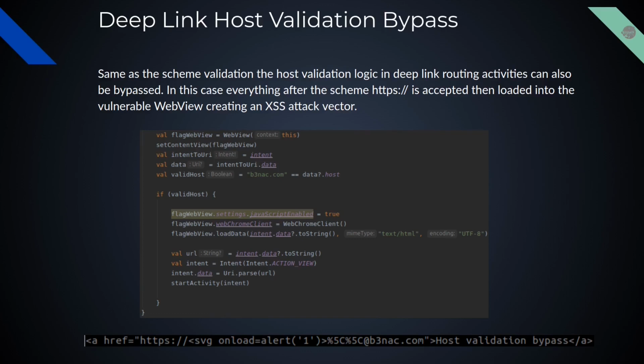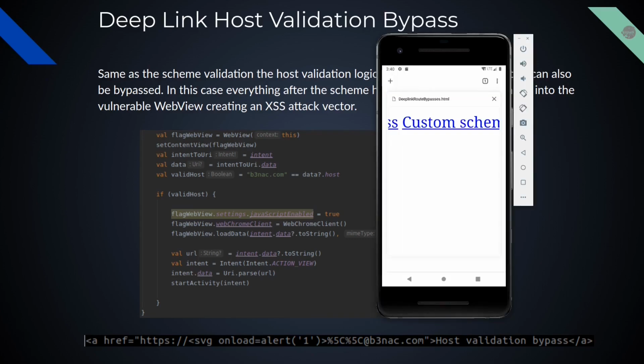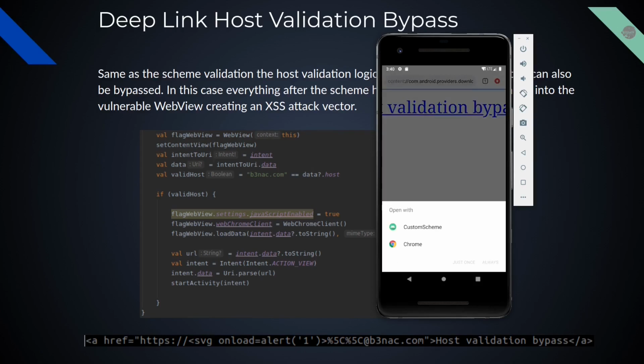Because of the lenient validation, and because the hyperlink is matching the Android manifest intent filter and the validation in the activity itself, this is passing through with no problem. And the XSS payload is just before the host. Now the POC file is already on the device, so we don't need to push it. We can just go to the host validation bypass, and when we click this, it will ask us if we want to open it with the application, which we do.